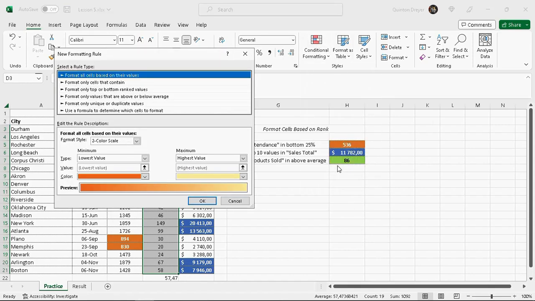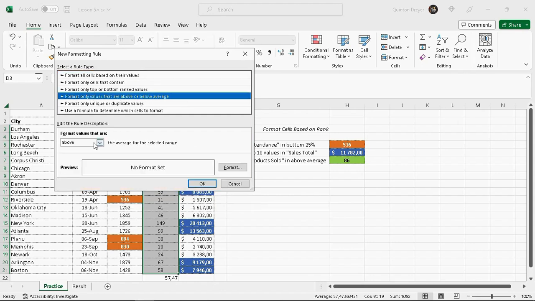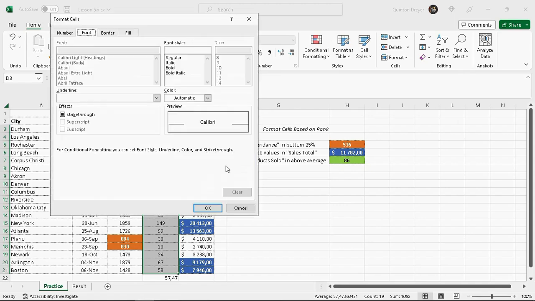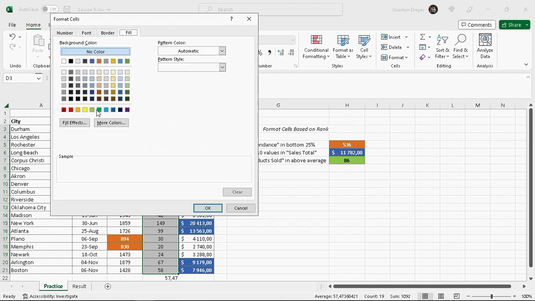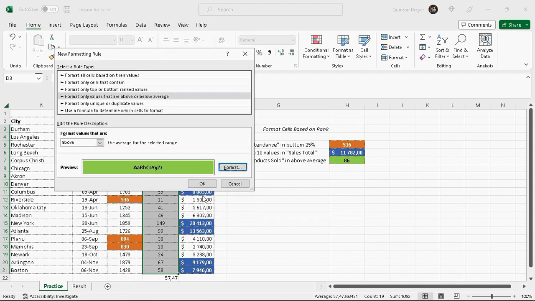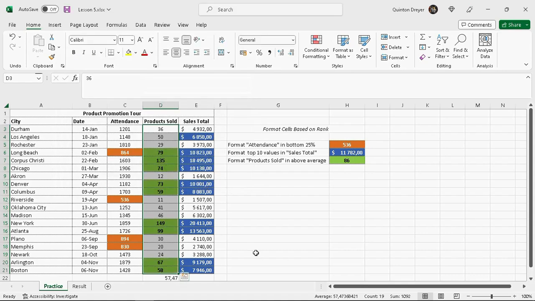Format cells, new rule. We'll go to format only values that are above or below average. We want above the average, and we want it to be bold. The font stays black, and green, that one. And let's see. Okay, so let's see if everything is above 57.47. Yes, yes, yes, yes, yes, yes, yes, yes, yes. And everything below 57.47 did not get formatted.